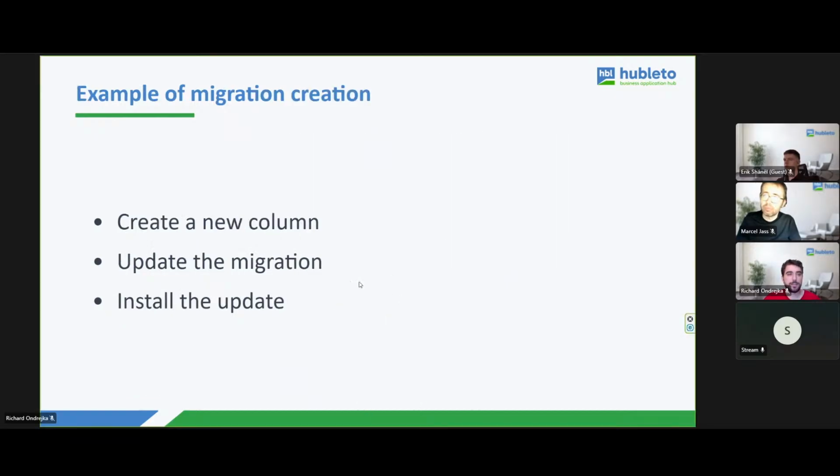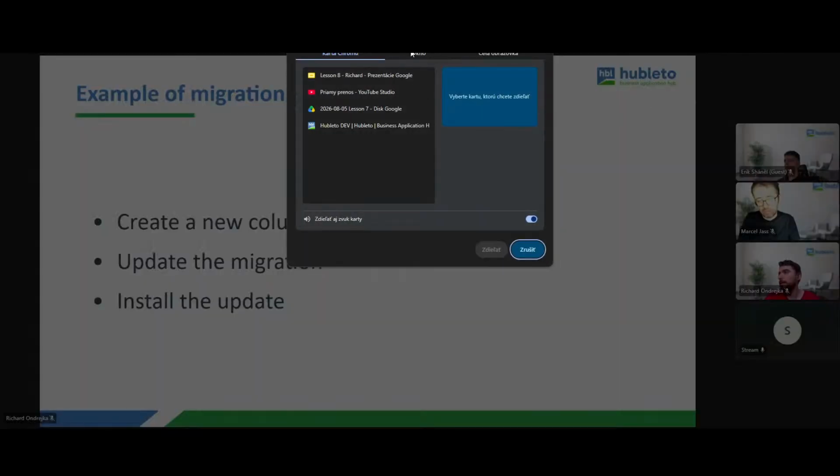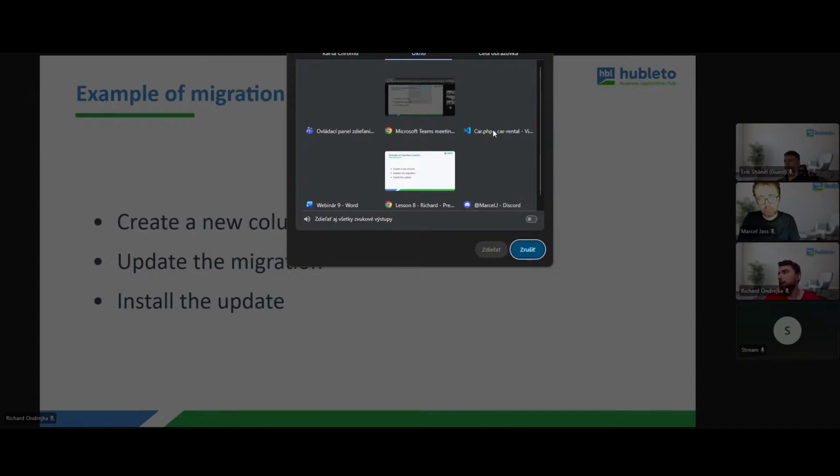So last thing is the example of migration creation. In a short example, I will show you how you can update the migration and a table in your development environment. Basically, what I will do is I will add a new column, update the migration, and then update the table using developer tools. So I will change to the car rental app we use for these lessons. So let me just change to that.